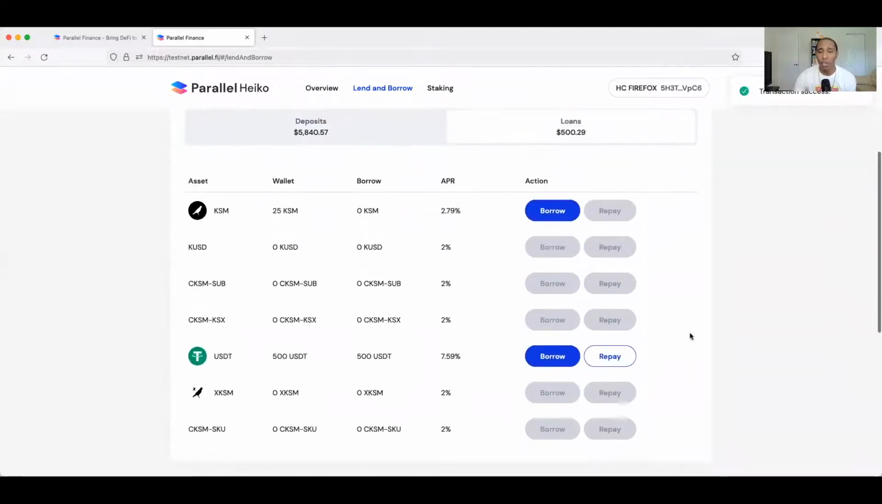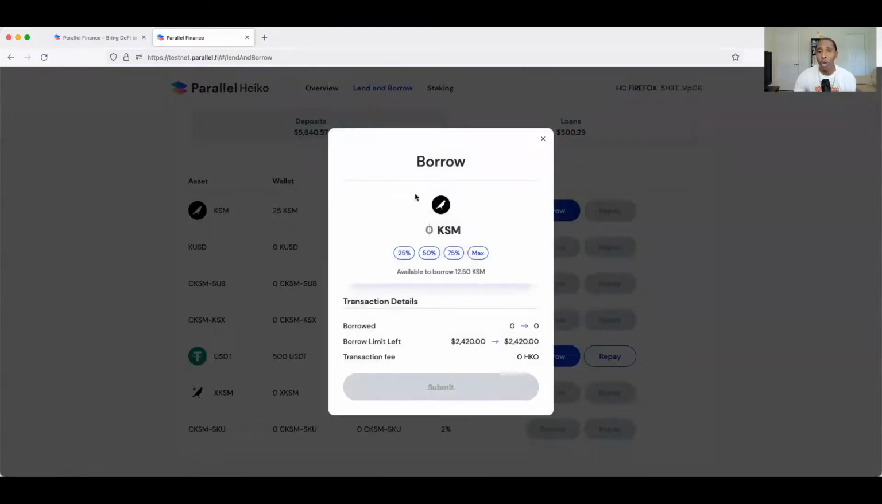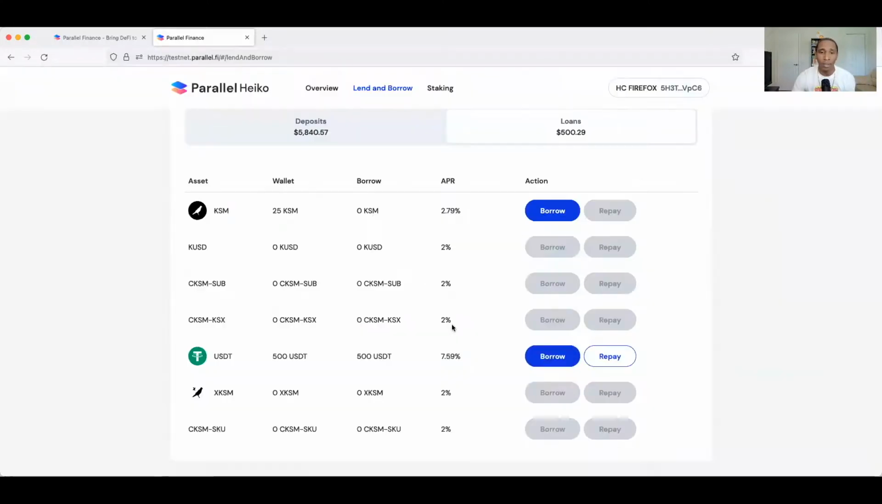All right. So here at the loan section is where you can decide to borrow whatever it is you wanted to borrow. So let's go ahead and borrow 10. All right. Submit that, confirm. And again, just playing with the network and messing with the network. That way, once it goes live, you feel all right and you feel comfortable.